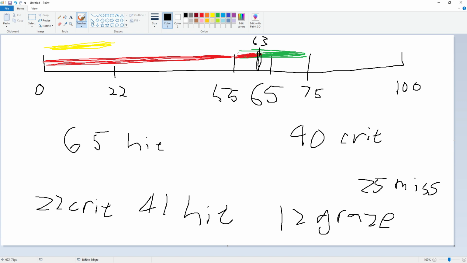So if you ever see a 100%, the game treats a shot that's like 65% as a 75%, but your actual damage amount won't be as much as a 75% shot as you might think. And that's that. It's a short video.